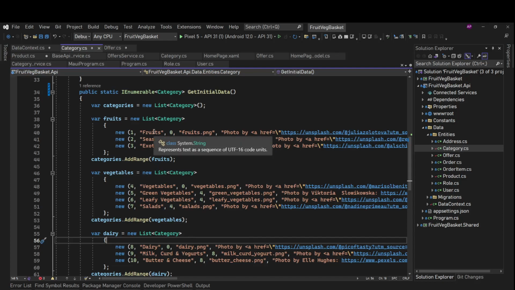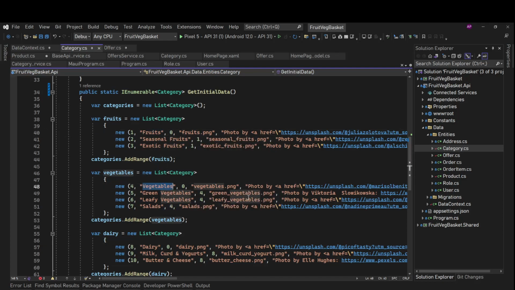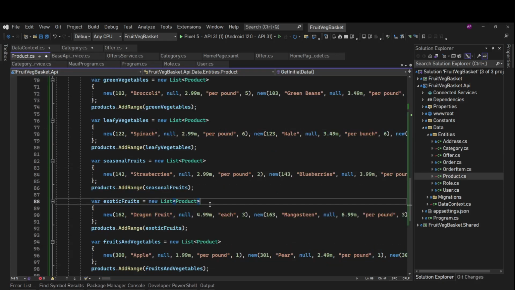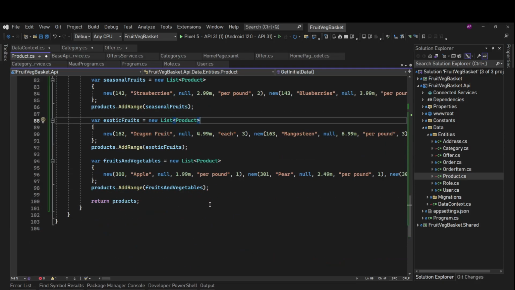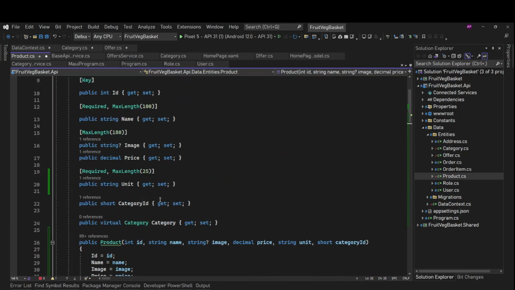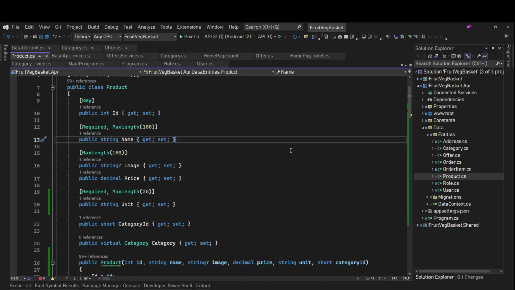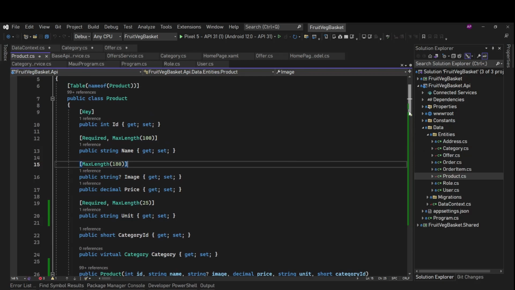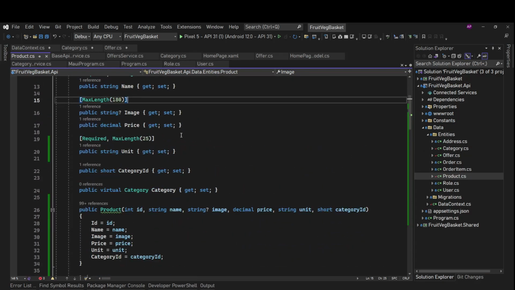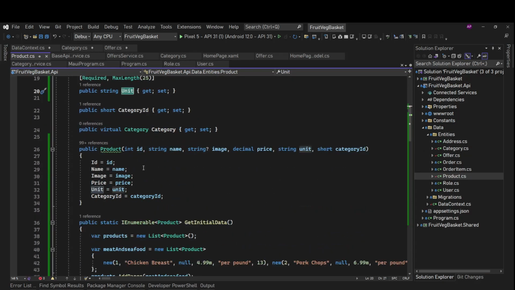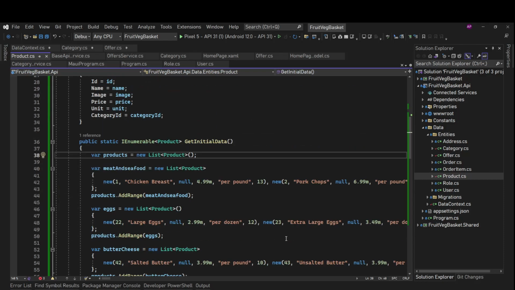Then I have added some data directly to fruit and vegetables so that we can have the data on the UI basically. Okay, so we have this data, everything looks fine. Now we need to add our migration to generate this column unit, and add the initial products data. For that, let's save it.